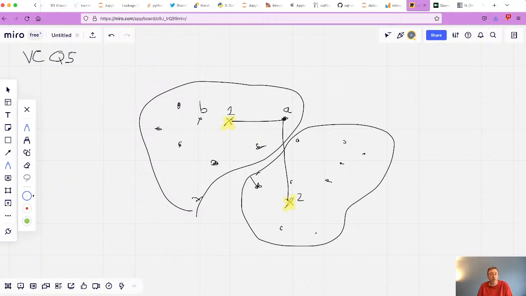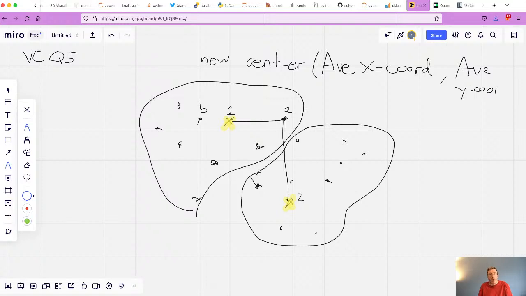What am I going to do? I'm going to recompute the center of each cluster. So the idea is this point 1 and point 2 might move around a bit. How am I going to compute the new center of each cluster? I do this independently for each cluster. For the new center, I average the x-coordinates of the points in that cluster, and I average the y-coordinates of the points in that cluster. That will give me a new center.